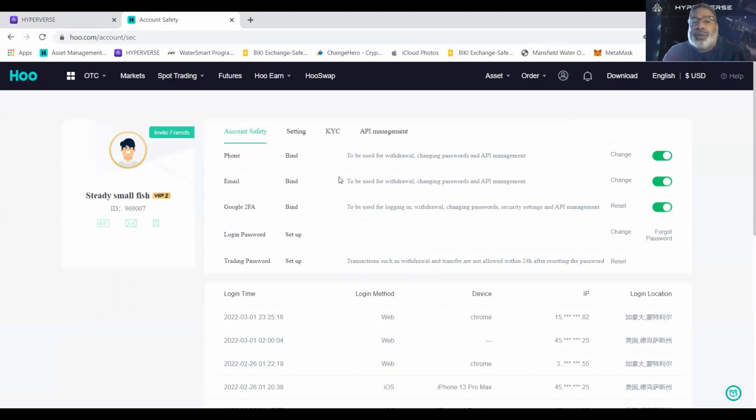I've already done mine, but you want to go in and put your email, bind your email to your account. They're going to send you a code to your email. You have to put it in to verify it. Boom, and it's bound. Okay.